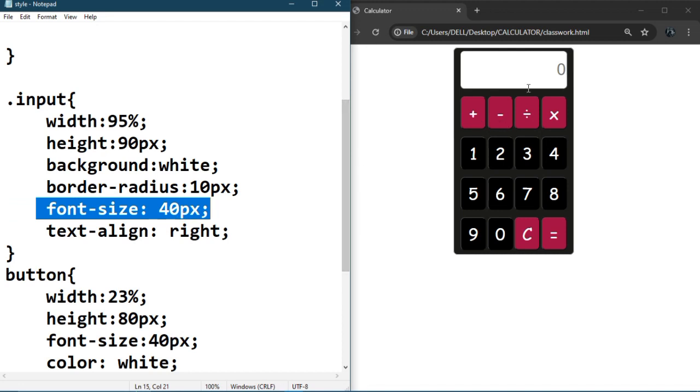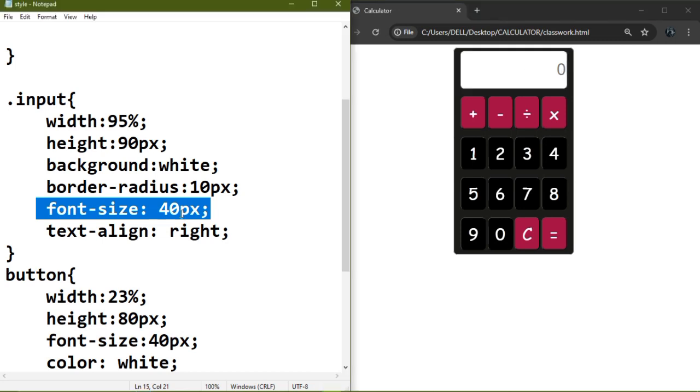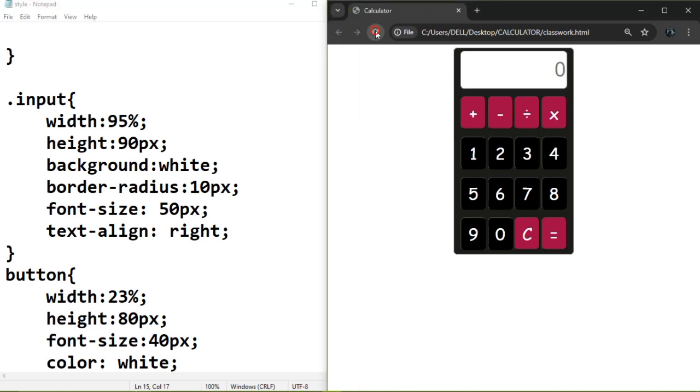Also we set the font size to be 40 pixels. So you can increase or decrease the font size of your typed text. Now you see we are just increasing the font size to 50 pixels. As you see, now it's enlarged.